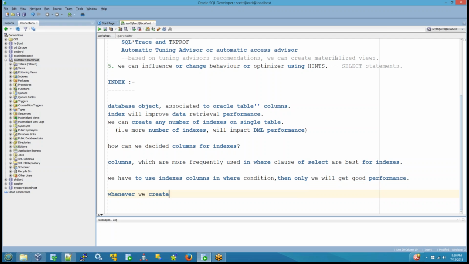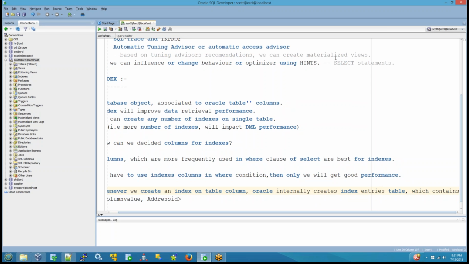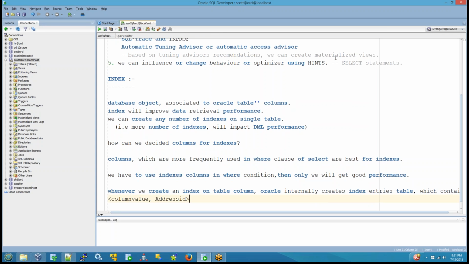Whenever you create an index on a table column, Oracle internally creates an index entries table, which contains the key, that is the column value, and the address ID combination. It contains the column value and address ID, kind of like a table.